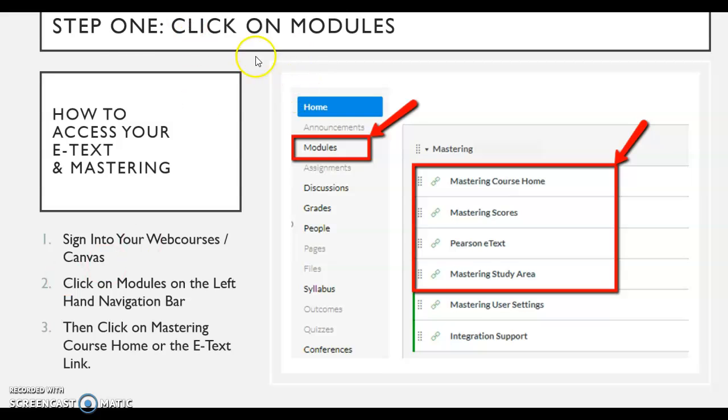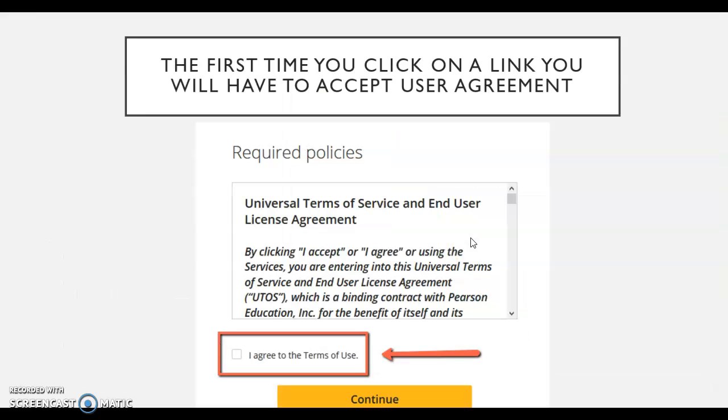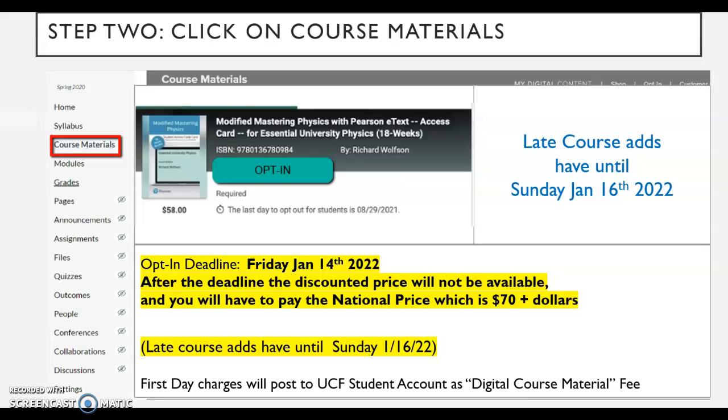So number one, remember, is to click on Modules. This very first week of class, you have open access to the e-text and any of the Mastering links on the right-hand side. The very first time you click on Modules, you're going to have to agree to the terms of use and then hit Continue. Then you're going to have access to the e-text and Mastering. Step two is you're going to have to look for the Course Materials button and opt in.